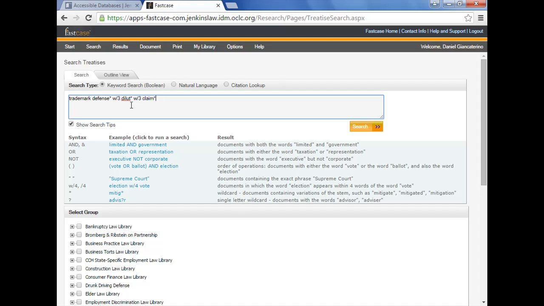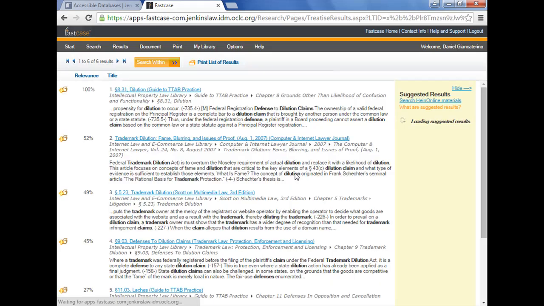So I've used the wildcard, I've used the proximity operator, and the space between trademark and defense, actually this little space is basically the and operator. So this one really literally is trademark and defense within 3 of dilute, within 3 of claim. You get the idea there. Okay? And here are the hits that we get. We get 6, and what I'm looking for is, yep, that's 903 that I showed you in the earlier portion of this video. I want to make sure that it works.